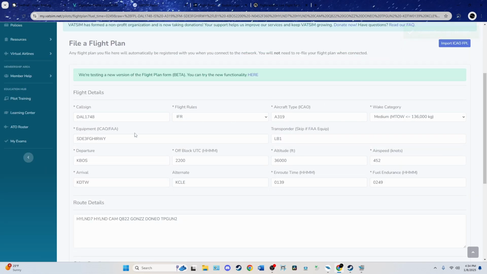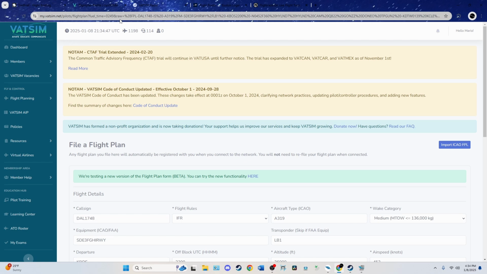Sometimes, every once in a while, if there's a lot going on on Vatsim, you might be trying to input the same call sign as somebody, and it'll say something like call sign in use, and then you could just change it, make it like 49 or 50 or whatever you wanted to do. You can change the call sign up a little bit. So okay, with all that being said, we've got our flight plan filed.